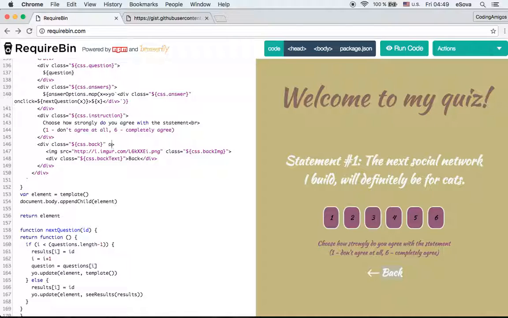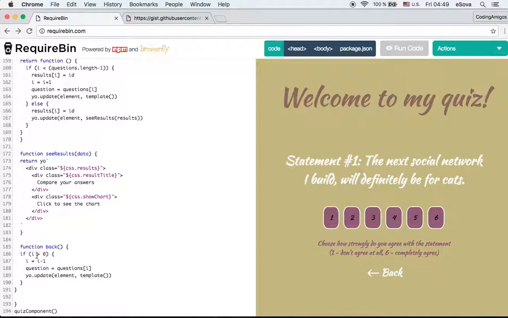But in order to trigger this function, now it doesn't work because we have to add an event listener. So onClick equals function back. Okay, now it should work. So the question is the first one, so i equals 0, so the back doesn't work. But when we move to the second one, we should be able to go back. Yes, so our back works.